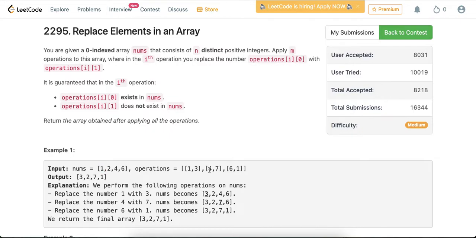Then the next operation is replacing the value 4 with 7, which will be this one. And finally, we replace the value 6 with 1, which is this one. So you see, that's what we got after applying all the operations. Now we are asked to return the array nums after we apply the operations.